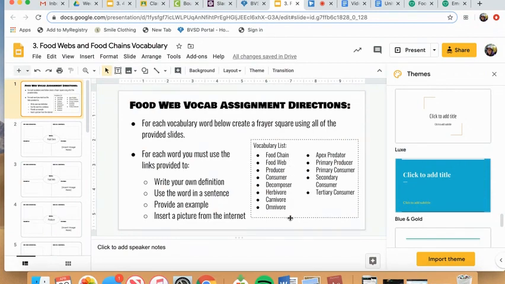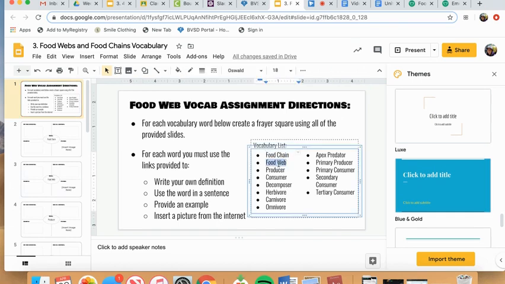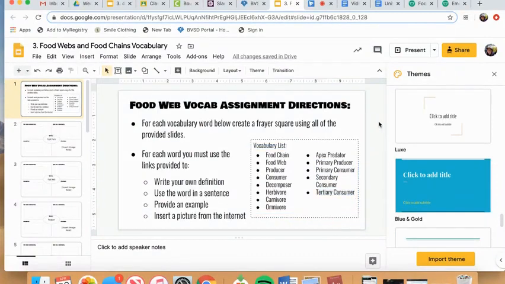So just to let you hear how they sound: food chain, food web, producer, consumer, decomposer, herbivore, carnivore, omnivore, apex predator, primary producer, primary consumer, secondary consumer, and tertiary consumer. Some of these words might even be familiar to you already, so that's great. I'm going to walk you through the first one and show you how to use the resources that I've provided to complete a vocab square.